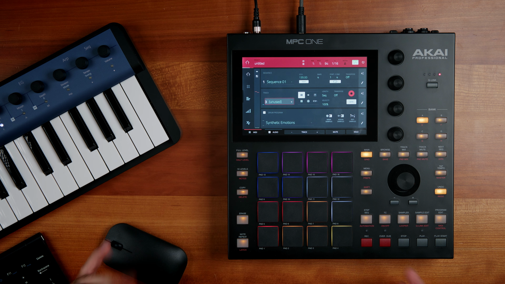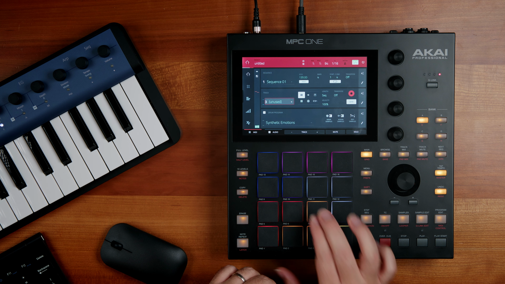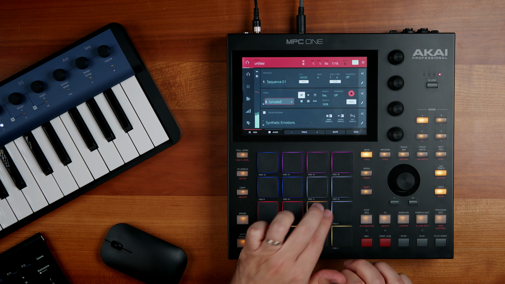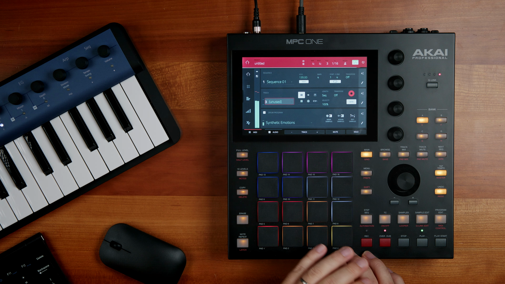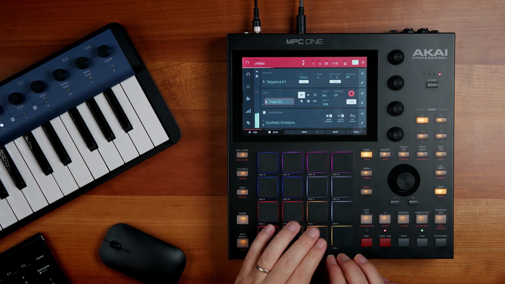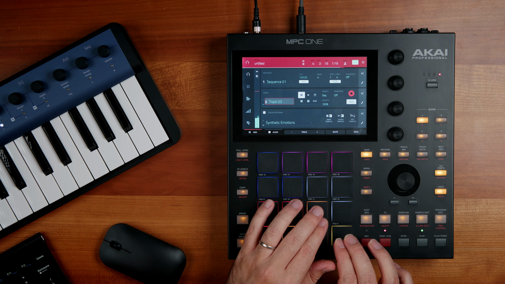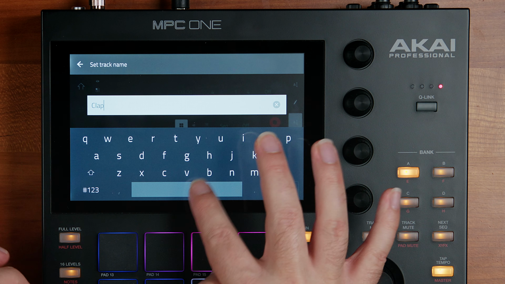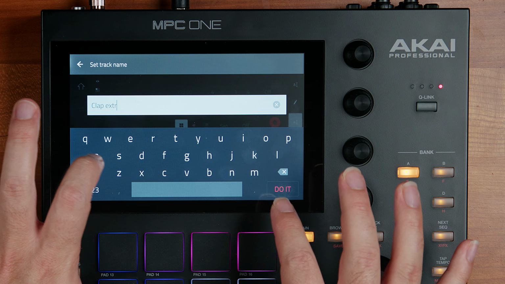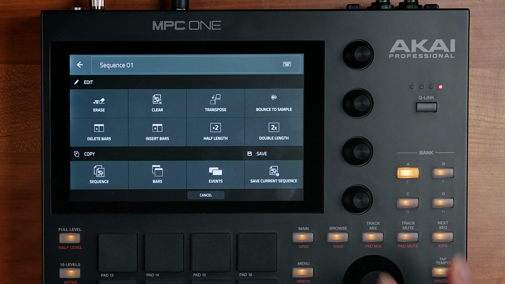And then let's start adding some flourishes in there. Like we have a clap right here. We have another snare right here. We could also use the other kit if we want. Let's do this clap and snare type of thing. Clap extra.